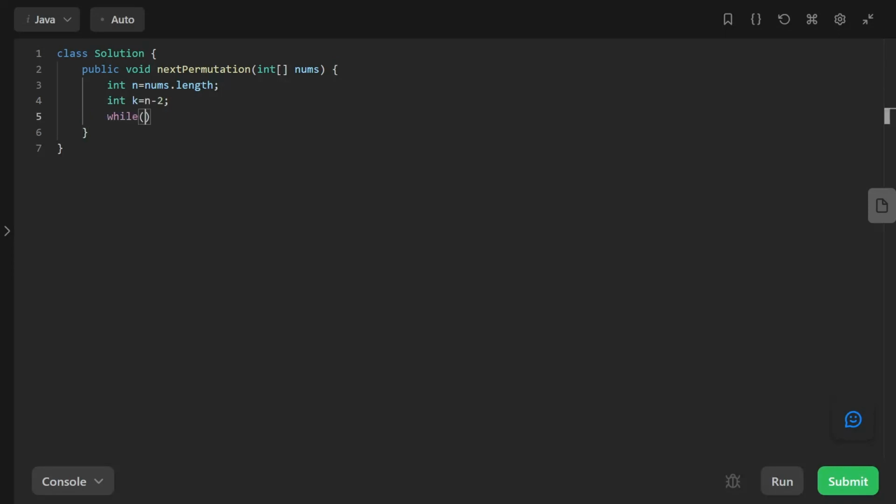Okay, and start iterating until we find that k is greater than or equal to 0 and nums of k is greater than or equal to nums of k plus 1. This is not i, as we have started our index from k, so sorry for that. And till then we'll be doing k minus minus. And in the second case, if we find that no decreasing number is found, then k will be lesser than 0, and then we will be doing reverse. As we don't have to return anything, just reverse nums with index 0.